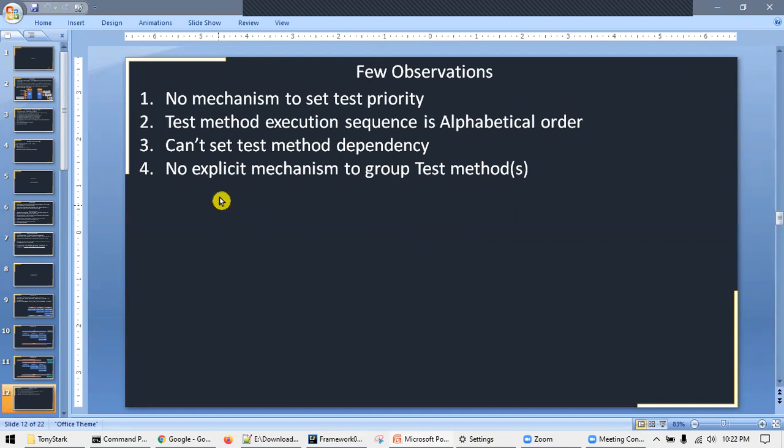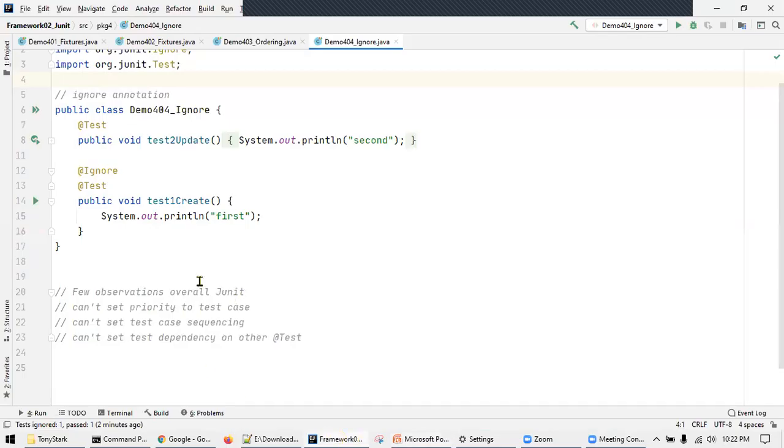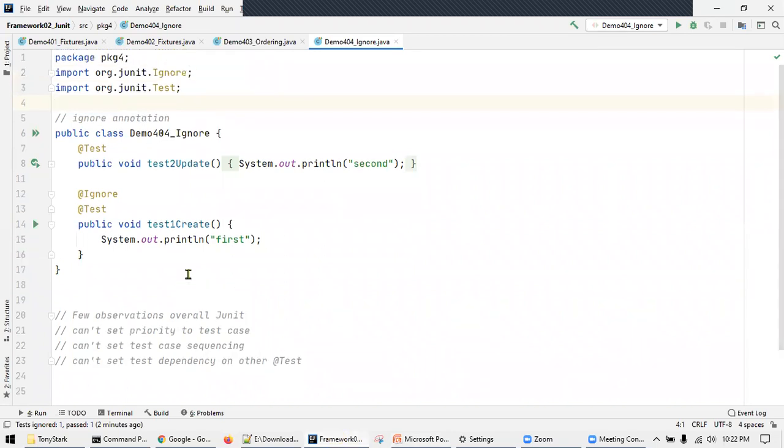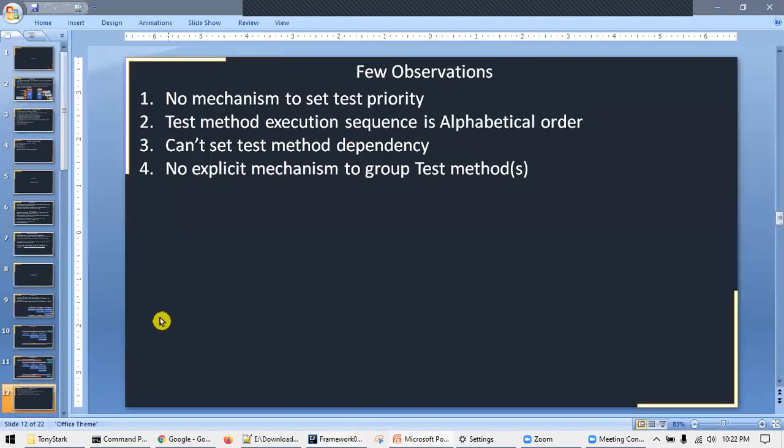Also, there is no explicit mechanism to group test methods or test cases. This is again an issue: there's no proper grouping we can do in the JUnit test framework. Now this is all about the JUnit part, the basic hands-on and basic examples as mentioned here. For the next part we will see in the subsequent session. Thank you.